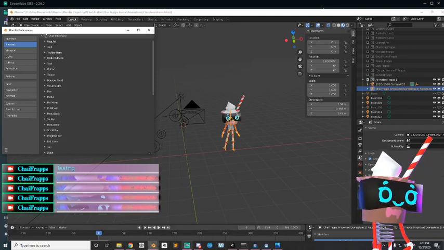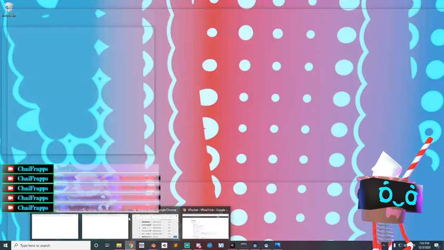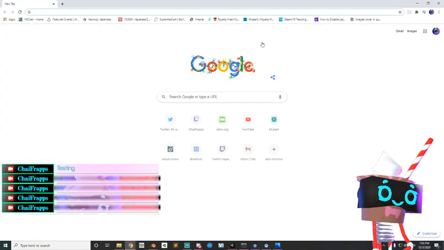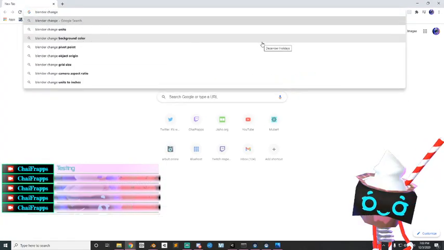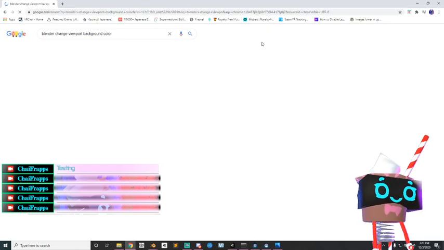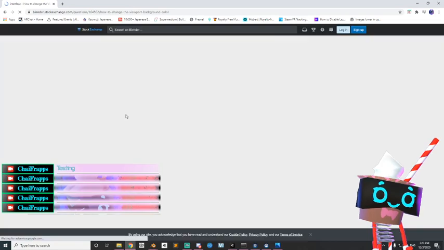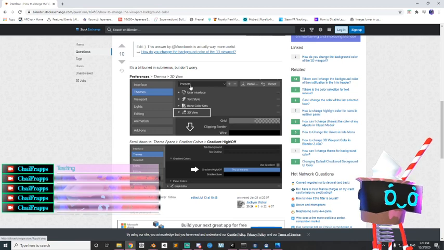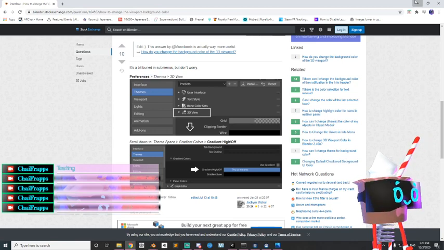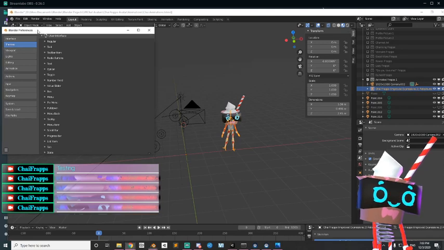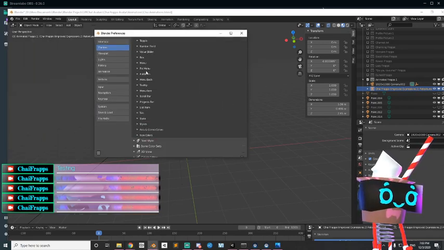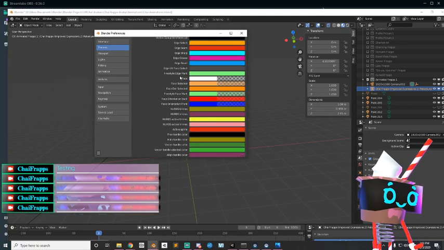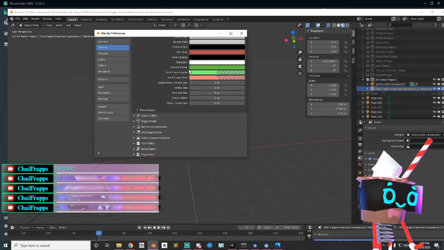I guess I should just Google it. That would be the most convenient method. I'll just pull in a new tab from here. Blender change viewport background color. Stack Exchange is always helpful. So we have preferences, themes, 3D view. Okay, see if I can find that 3D view. Here we go. Background. Where is it?